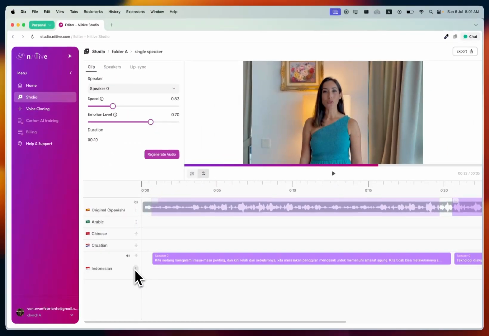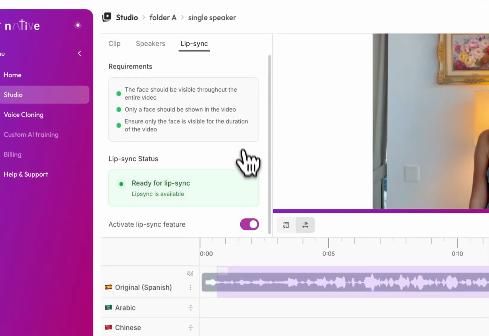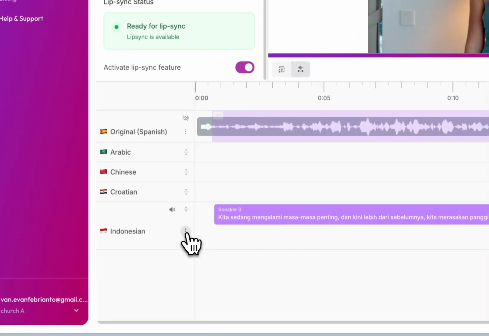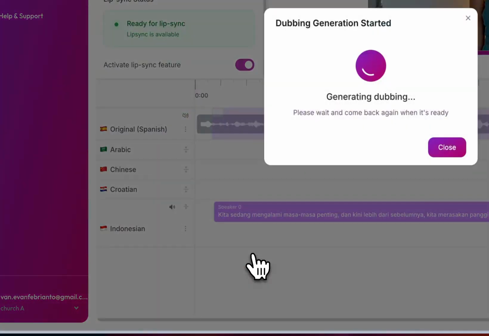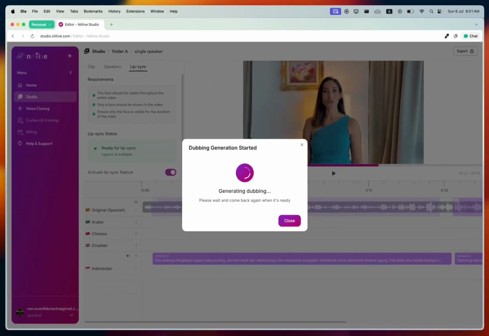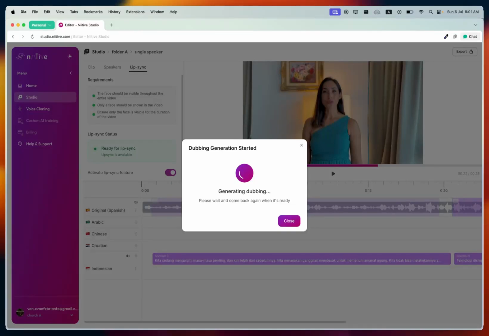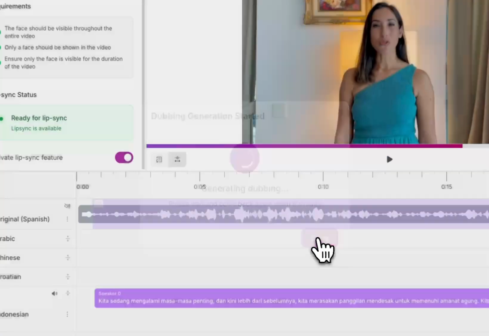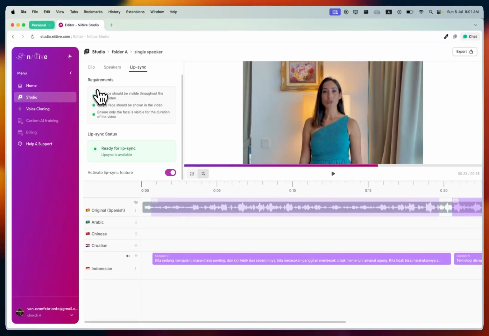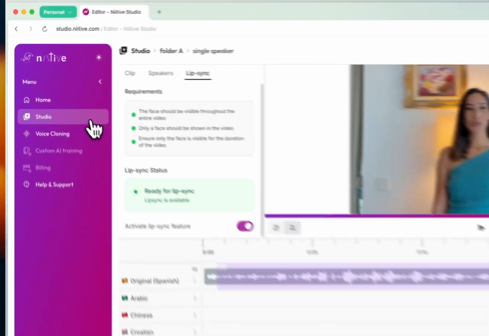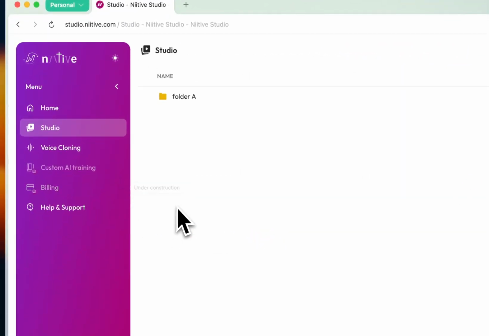Now, because we want the Indonesian to be generated, and we have turned on the lip sync feature just now, we can click over here and click generate dubbing. So the dubbing is in process. Once you see this screen, you are allowed to close this and navigate to other pages as well. For example, if we want to look into the studio now, click on folder A.